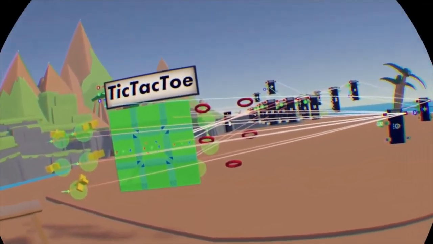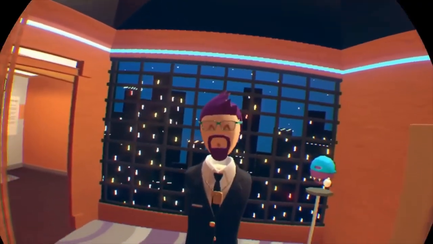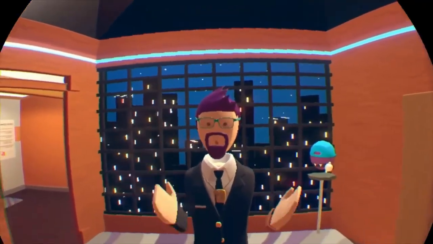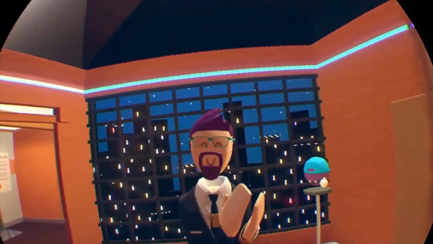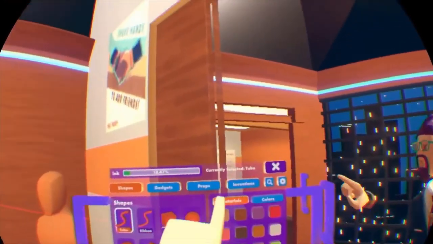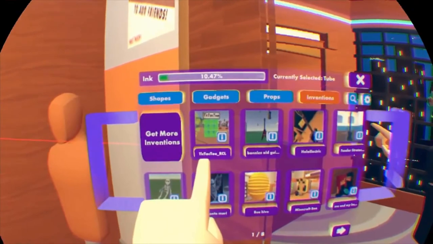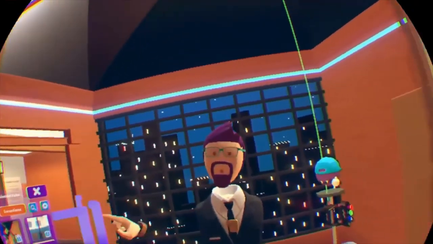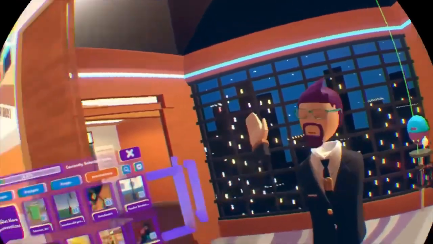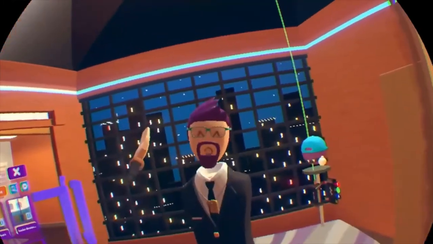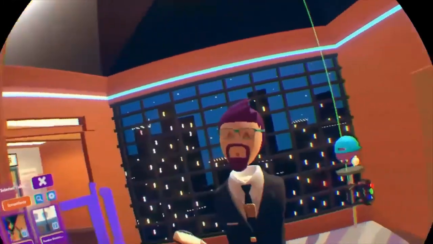Okay, now we just have to save all of this and put it in an invention. All right, so now that we've got that done, I told you all I'd give you the invention so you could bring it in your own room. If you go into the invention store and you look up tic-tac-toe_RCL, that will be the invention. Feel free to add it to your rooms and make use of it however you would like, and it should be fully editable as well.